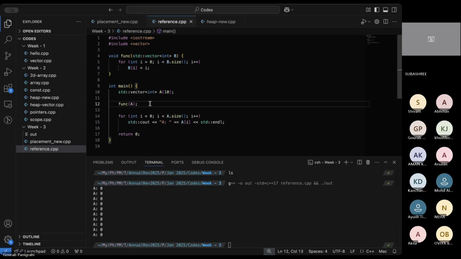Function A, when it's called, we pass A by value. So here the passing to that function is happening by value. The thing to note here is when you pass A, it creates a copy of A. It's not the same object. It creates a copy of A and calls it B, fills the whole thing because this is the loop. And as soon as the function goes out of scope, it destroys B.